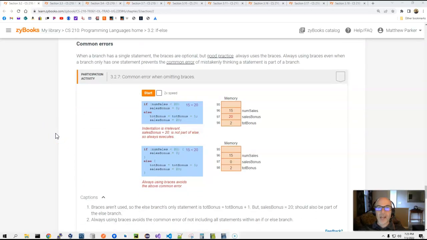Again, they talk about some common errors here. When a branch has a single statement, the braces are optional, but it's good practice to always use the curly braces, because later on you might have forgotten that you didn't put the curly braces and you're trying to figure out why something's not executing. Just do it from the beginning and you can eliminate this from the start.